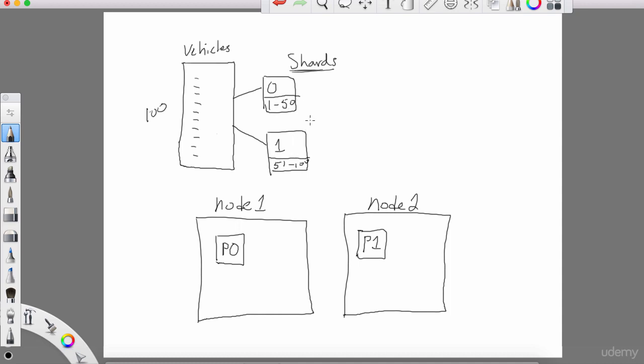There's something called replica shards, and that's also a configuration setting that you can set when you're creating your index. A replica would basically be an exact copy of documents 1 through 50. We can call this R0, and it'll contain the same exact documents as the primary shard. We need the same thing for the second set of data from 51 to 100.